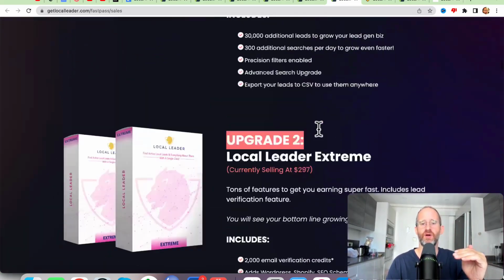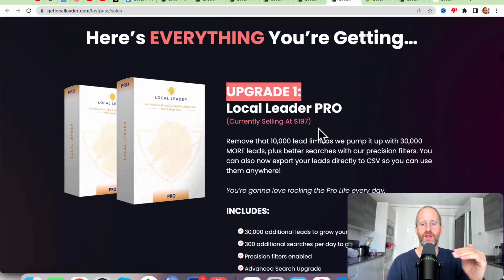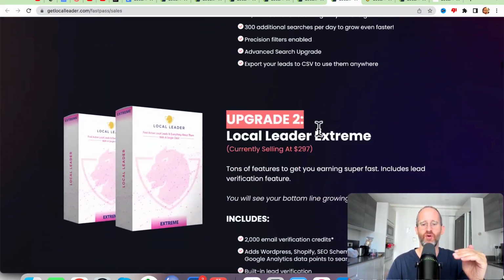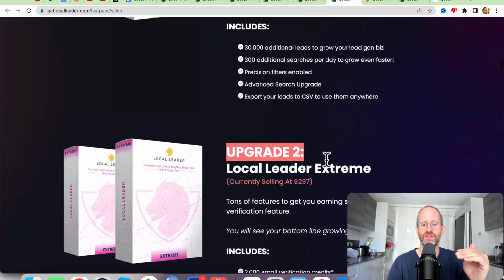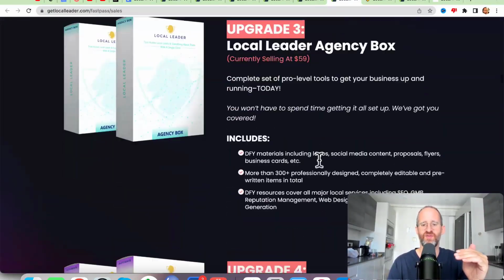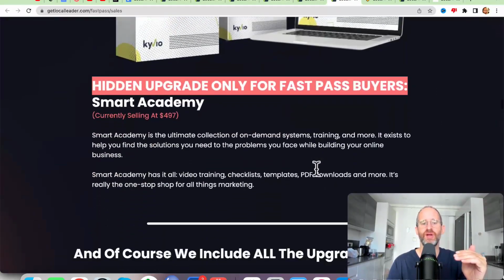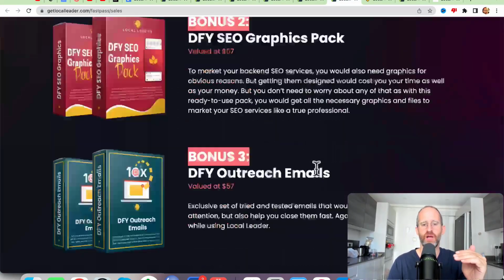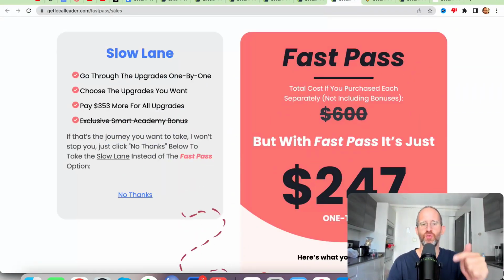So it's going to give you the Pro version that I'm going to show you in a second, which is normally 197. The local, which is normally 297. The local leader agency, so it's the extreme, the agency, which is normally 59. And the automated version, which is 47. You get all those for a one-time price, I believe. Let's see here. One time, 247.